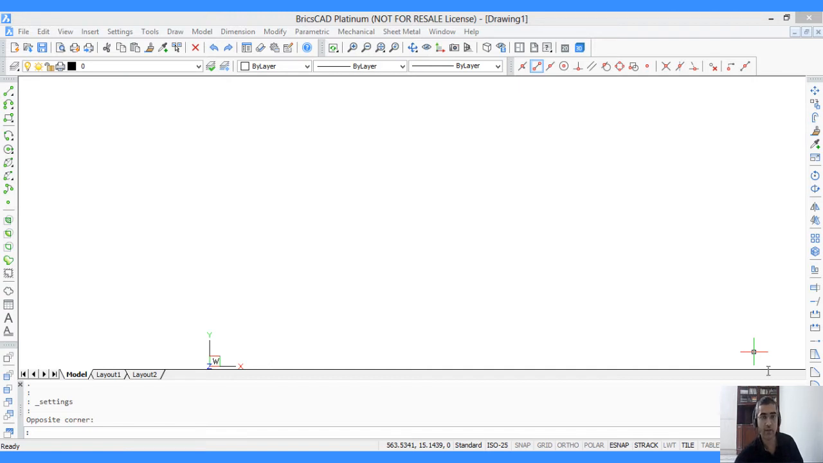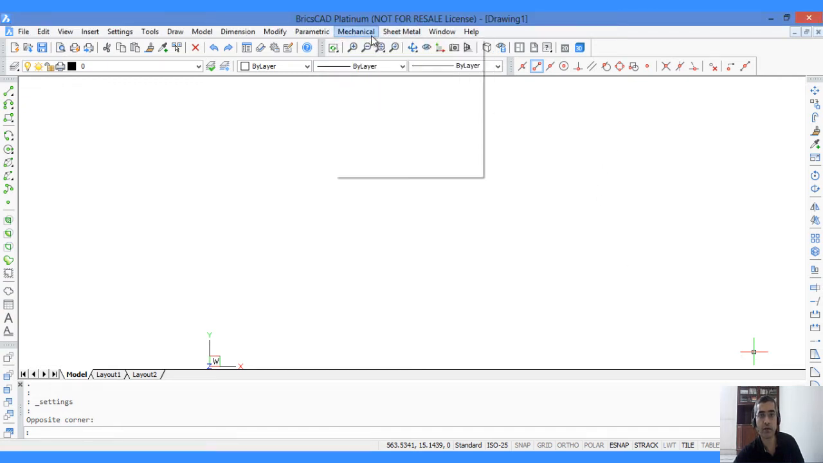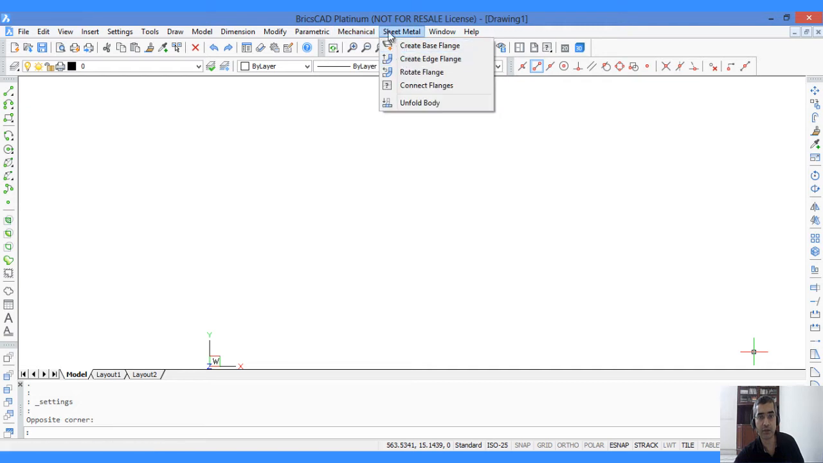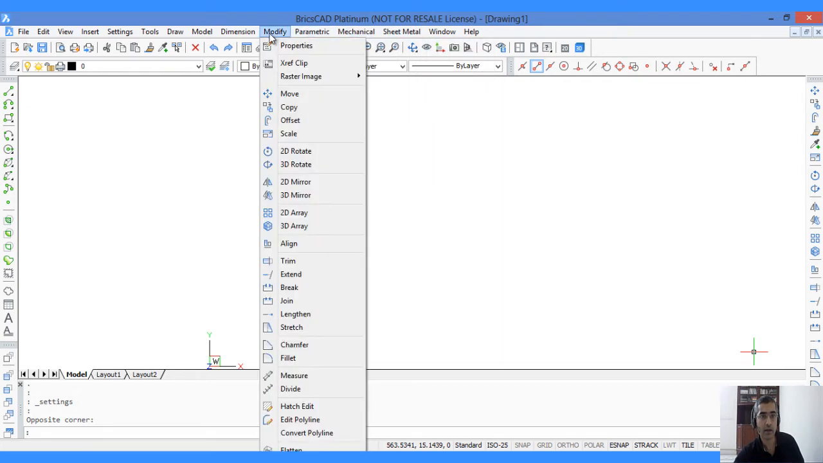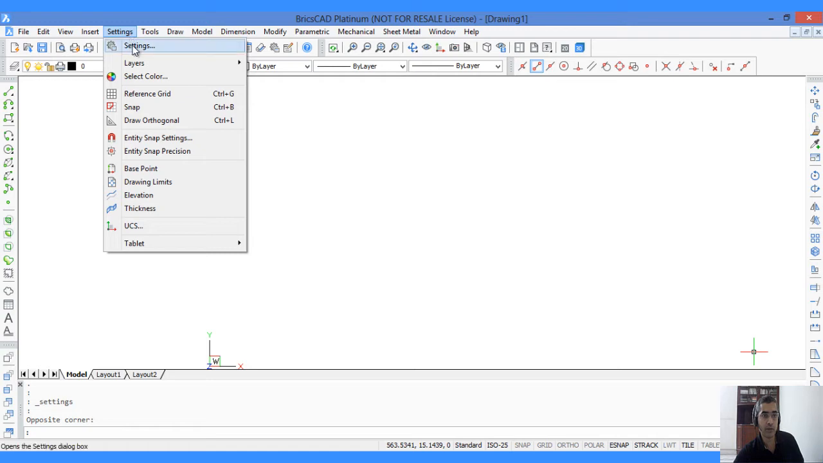Start BricsCAD. I have the Platinum version running here and I can verify that by clicking on mechanical and sheet metal menus. They are both available. Let us now step down to the Pro version.